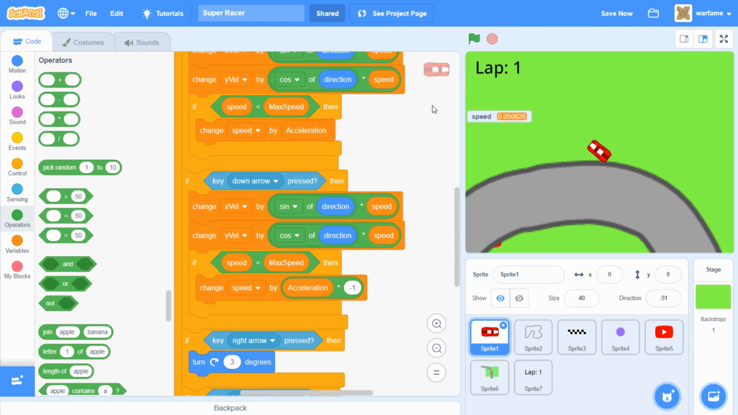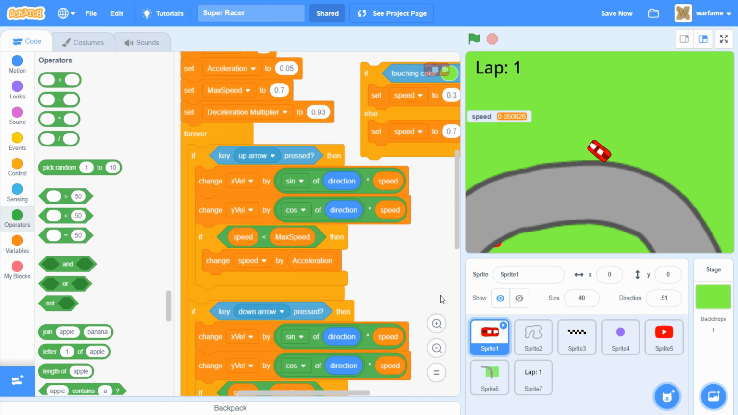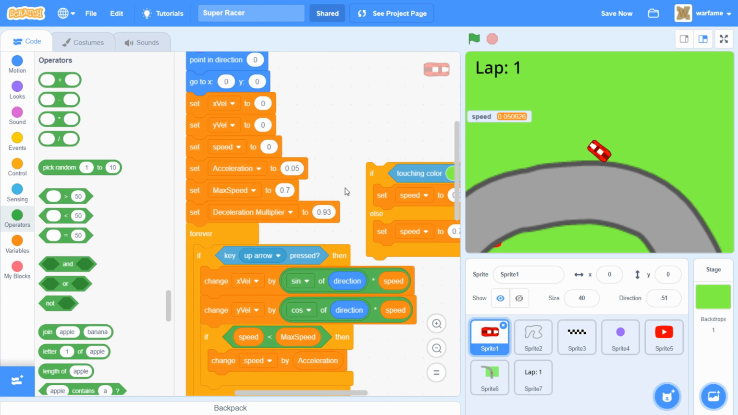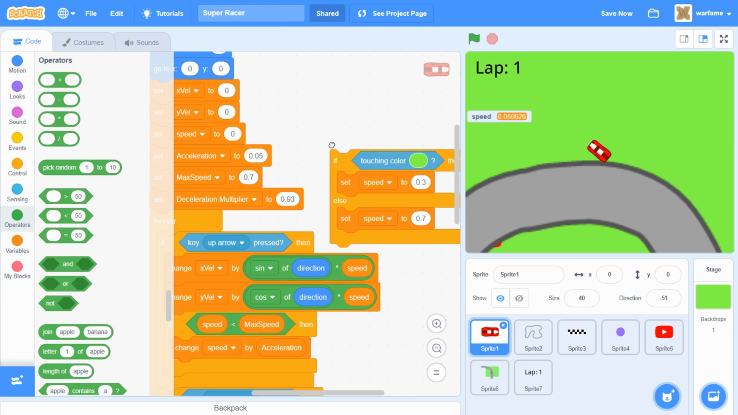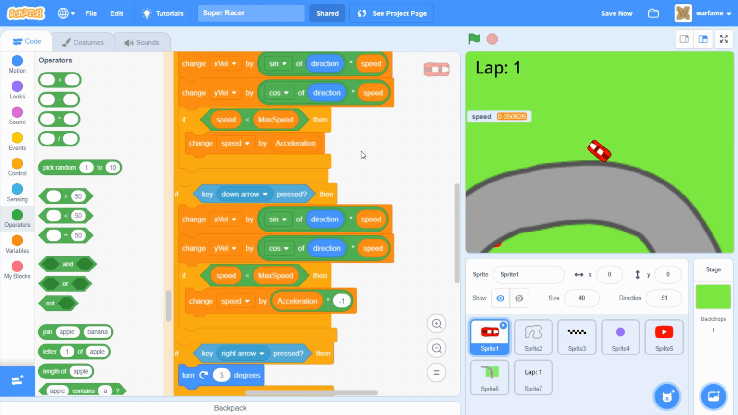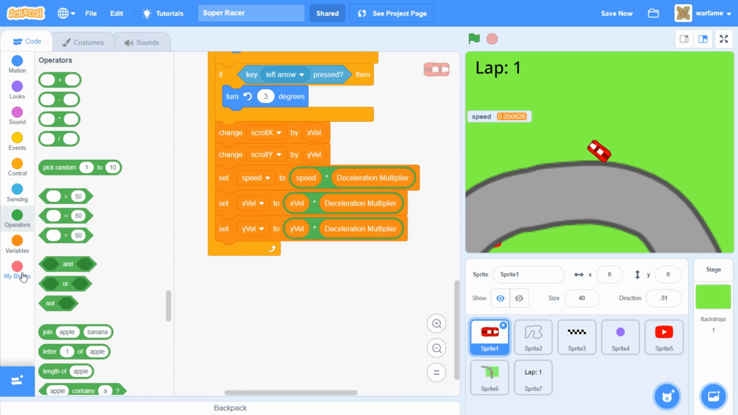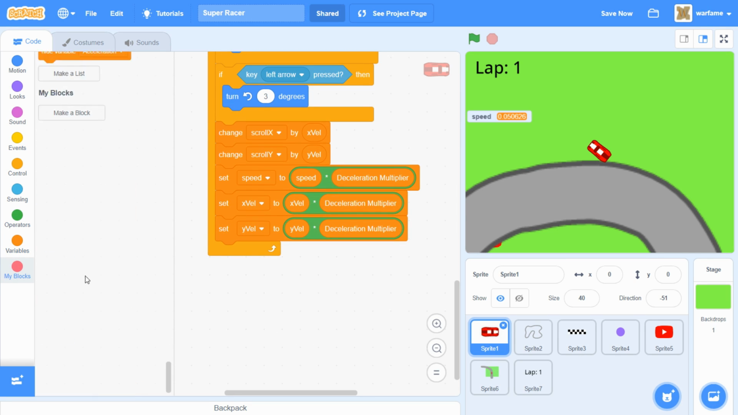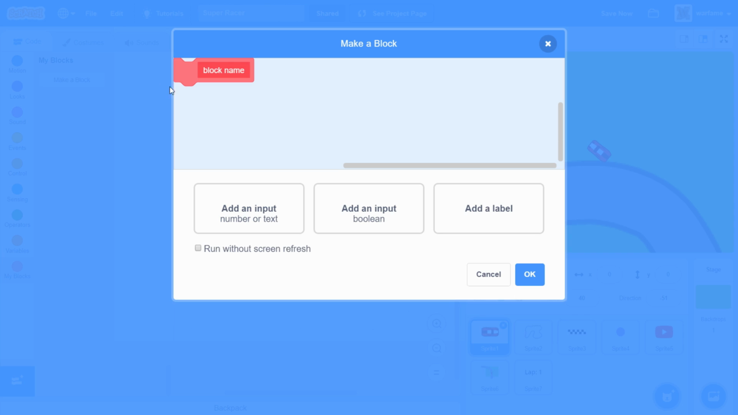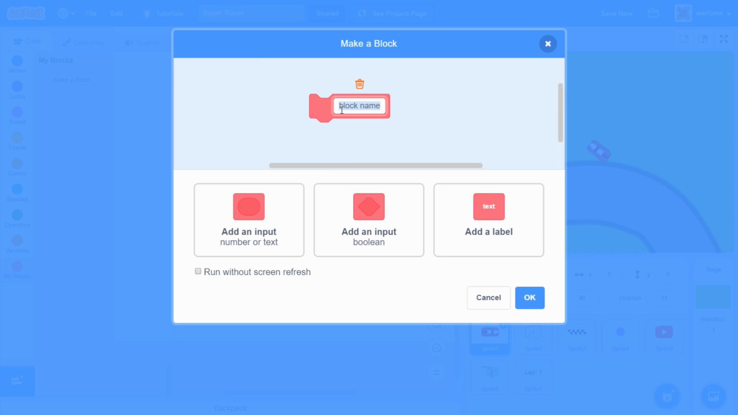So now I think I'm going to reorganize this code a bit because it's pretty messy, and also I need to add this back in. So I'm going to first create a new block. So let's go to my blocks over here and then create a block, and I'm going to call this update speed and positions.